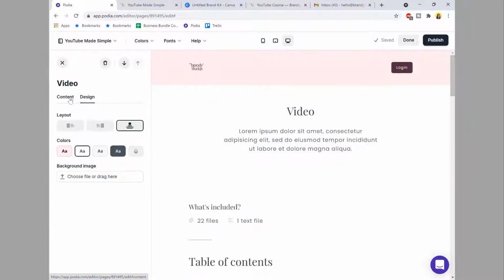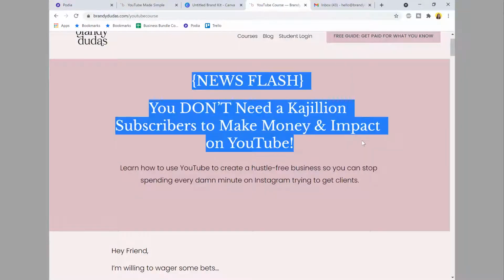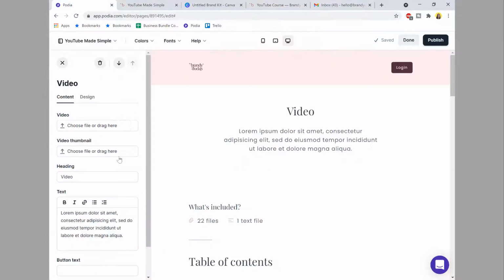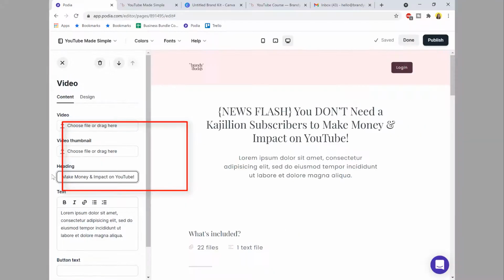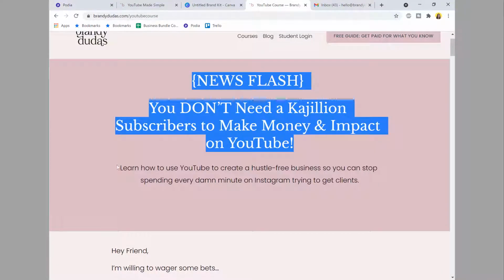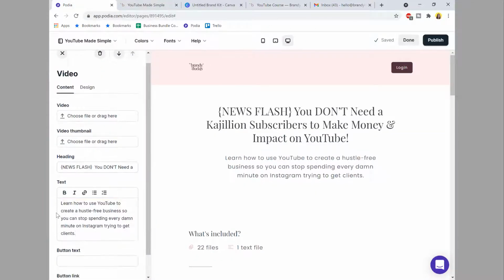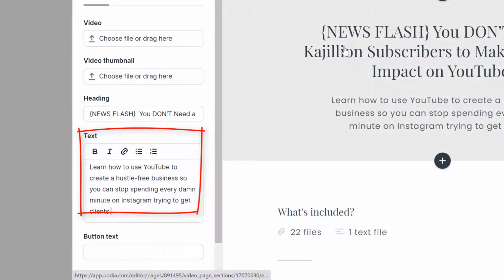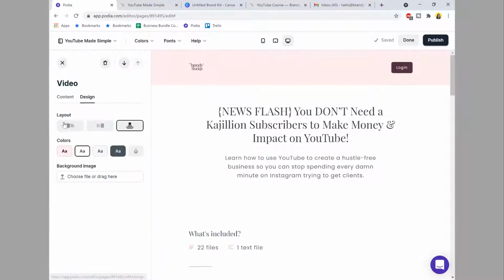Okay, so let's go into content. For my heading, I'm going to choose, all right, so that is my heading: newsflash, you don't need a cajillion subscribers to make money on YouTube and make an impact, something like that. And then the smaller text below it, more like a paragraph, is this here. There we go. So as you can see, that section looks nice and very centered. Again, you can go into design and change it if you want, but right now it is in the center, and that looks great.